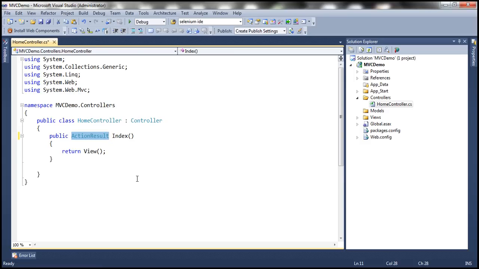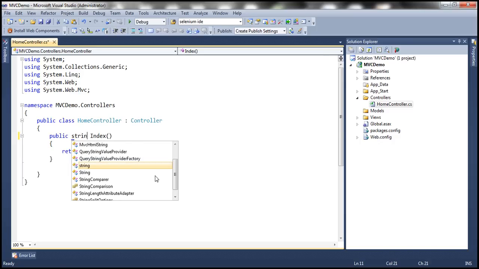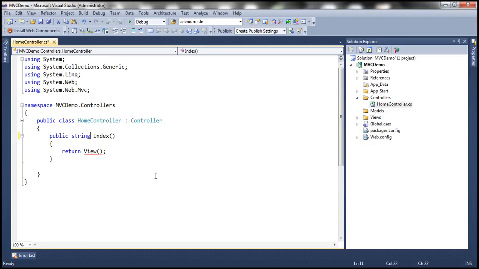For now, let's make this index function return string instead of action result. And what string do I want to return? I want to return a message from this MVC application function saying hello from MVC application. So that's the string I want to return. So this function is very straightforward. All it's doing is returning a string. So at the moment, if you look at this controller, it's simple. It's a class, and it has got one function called index, which is going to return the string.